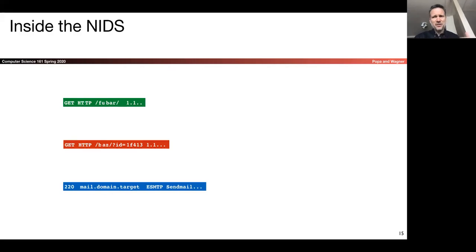Map each packet to its connection, look at the sequence numbers to figure out what order to put them in, wait until you've seen a full request, and then once the NIDS has seen a full request, it knows what's being requested. And it can then use its knowledge of the HTTP protocol to parse out that data and understand the meaning of it.